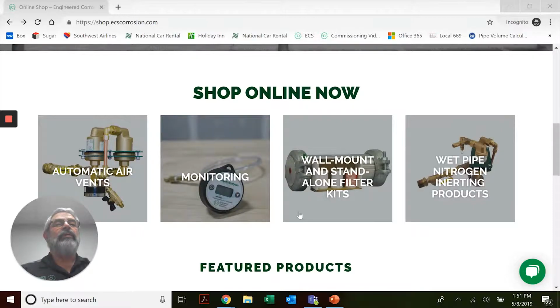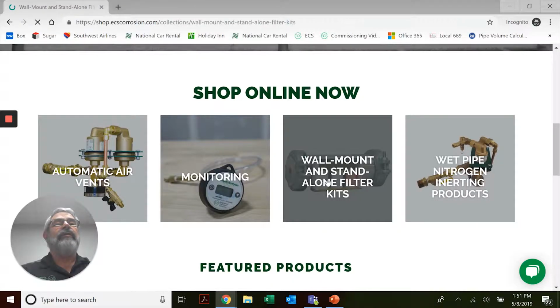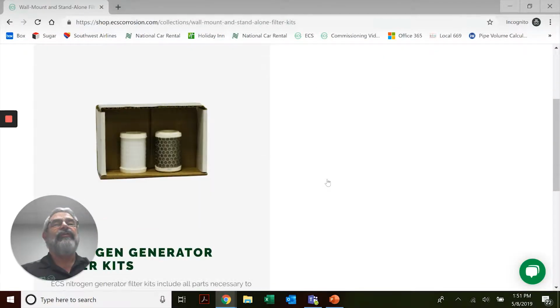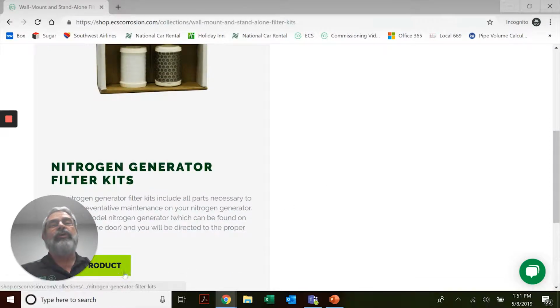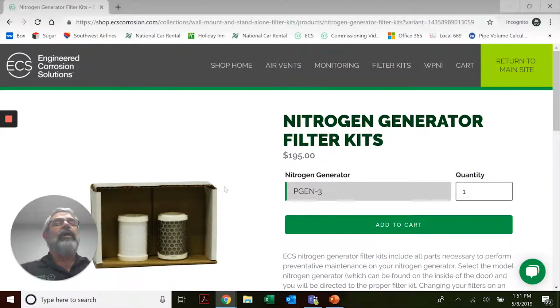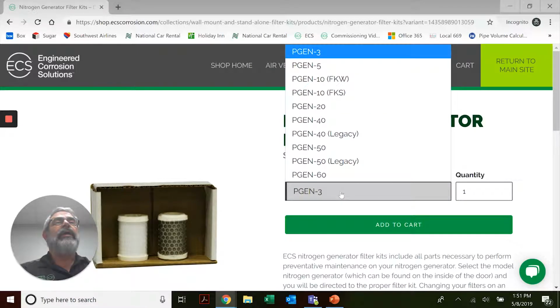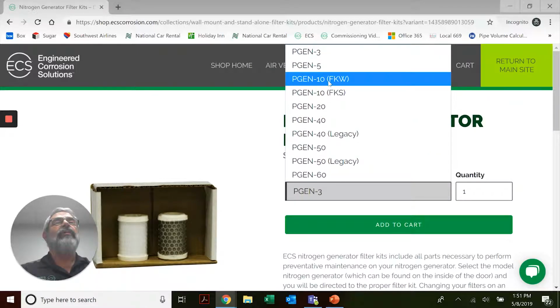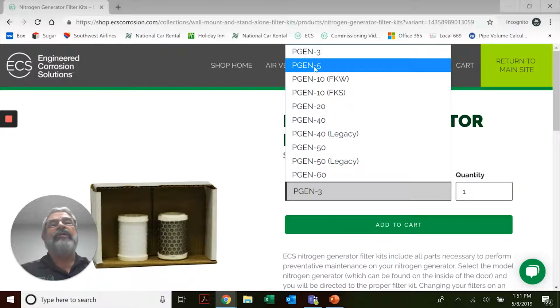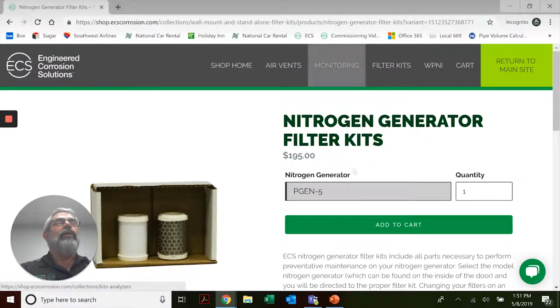In this example, let's order some filter kits for our nitrogen generator. First step, click on the Filter Kits tab, which takes us to the Filter Kits screen. At this point, you want to press the View Product button. From there, you want to go to this gray bar, and at this gray bar lists all of the nitrogen generators that are available. Click on it, and it'll list them all, and you just need to determine which nitrogen generator you're getting filters for. Press it and then change the quantity to the appropriate quantity of filter kits that you need.